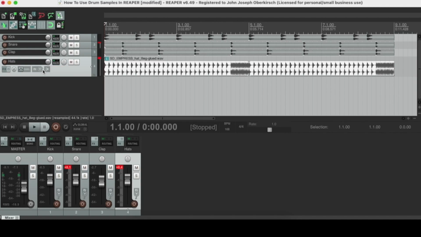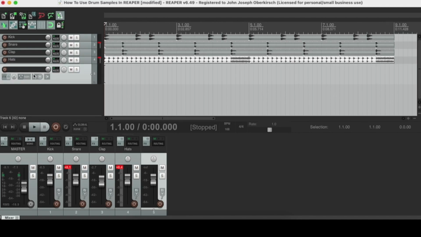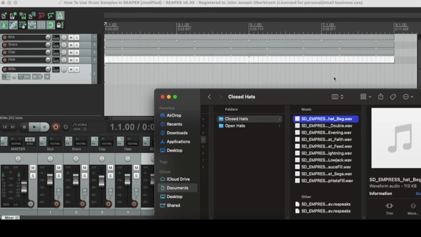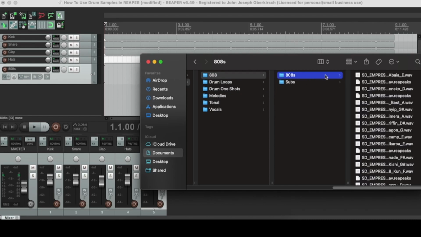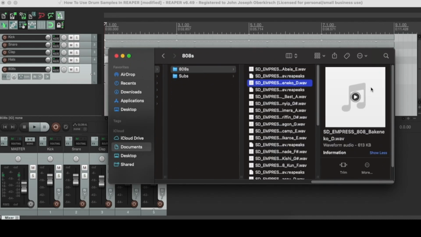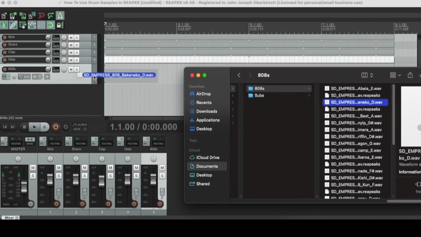All right, the next thing that we're going to add in is some 808s, a little bit of an 808 rhythm. And I know that I want this song to be in D minor, so we're going to use 808s that are in D minor, in the key of D minor, that is. 808s. So here's one in D. Let's see how this is. Yeah, that's a good one. I like that.